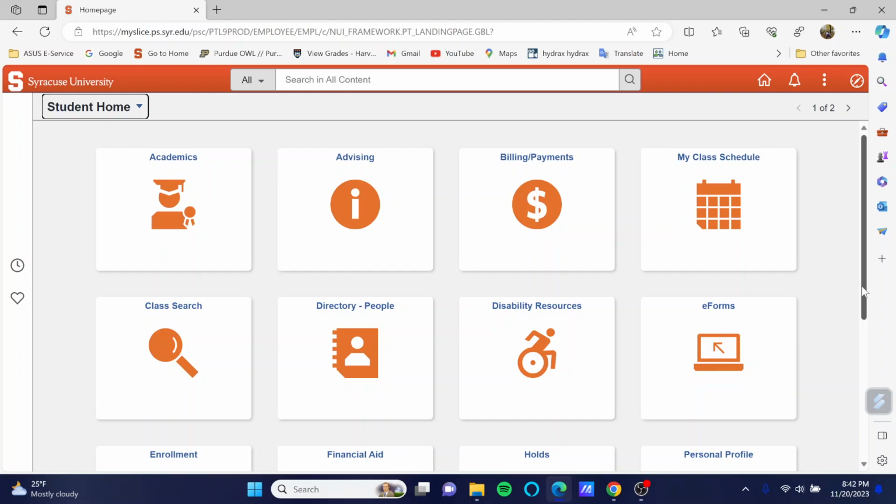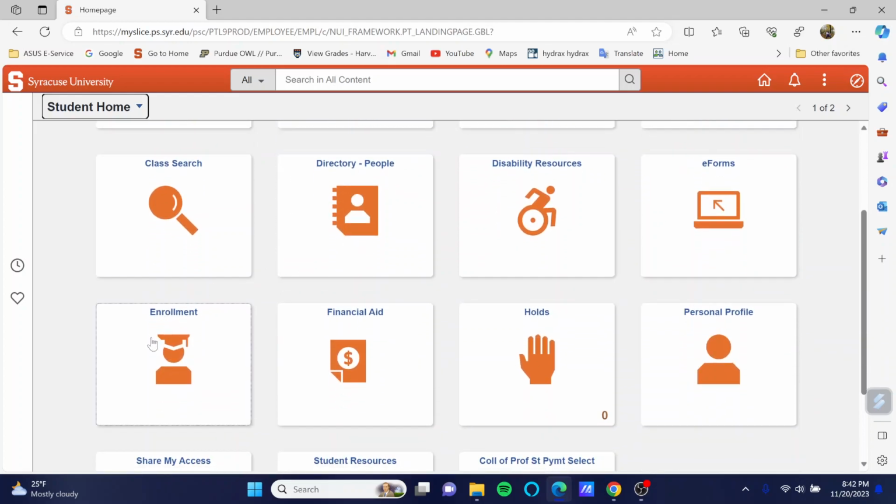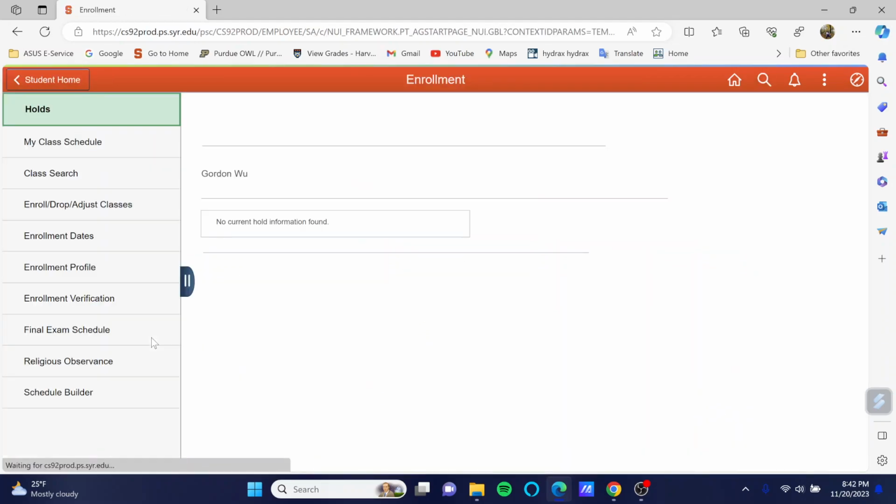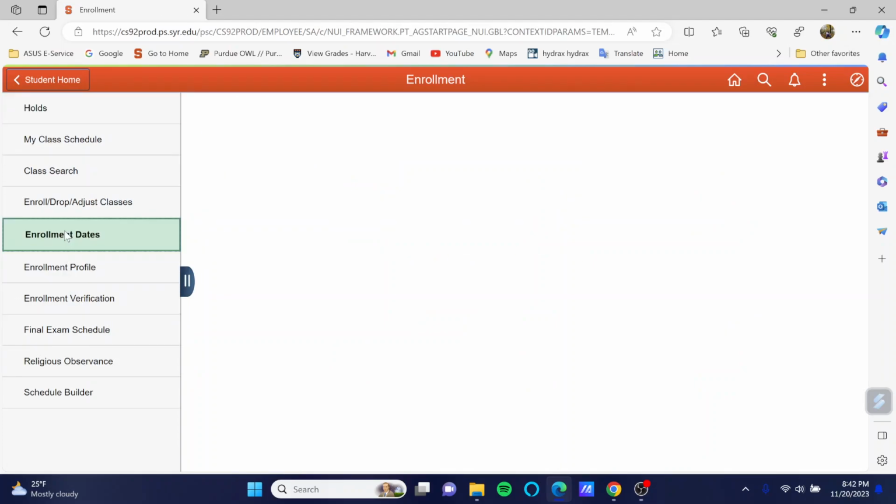Couple of things, I've talked about this in the past. When preparing for your courses, be sure that you know your date and time of enrollment. Okay, you may have already experienced this during your first time of selecting courses for this semester, but we're just going to briefly review it. We're going to go down to enrollment. From enrollment, we're going to go to enrollment dates.